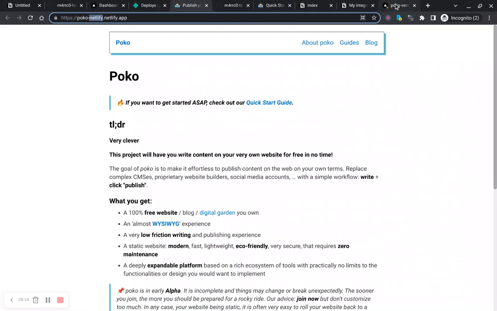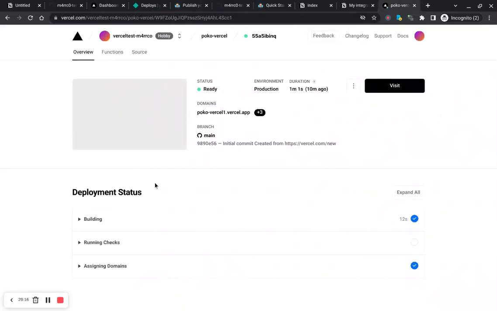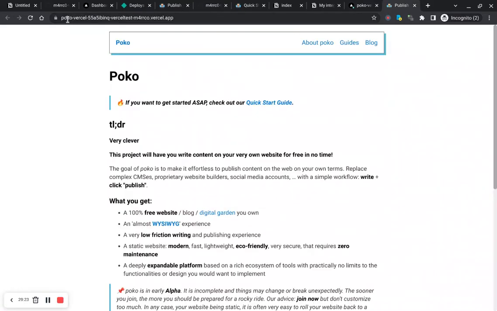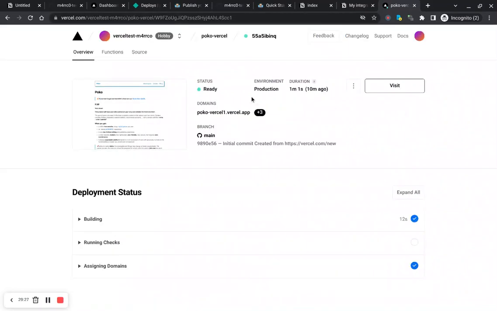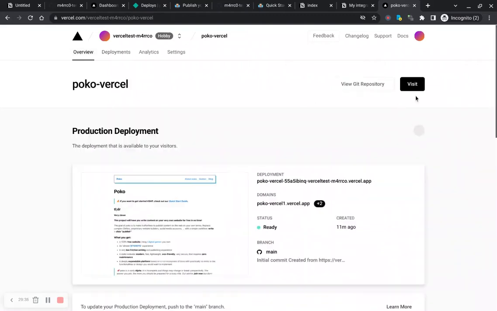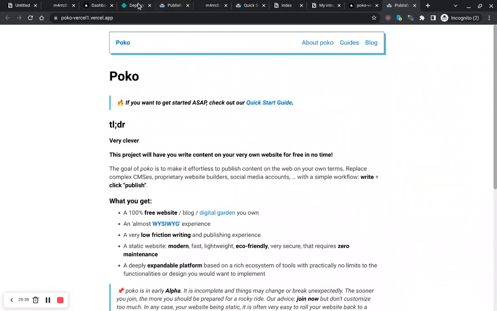But since we updated the Vercel version earlier, if we open now the website we deployed on Vercel, okay, this is the deploy preview URL. Let's go back here, deployments. Let's go to overview, and here we can open the main URL that we set up. But you can see that the very clever modification has been updated too.